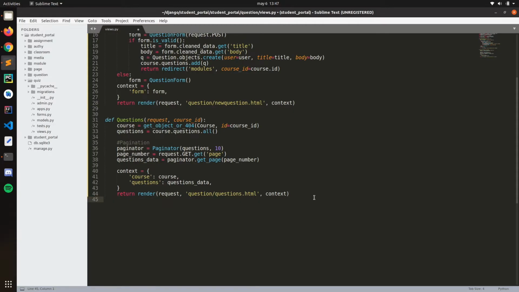So now we got all the questions, right? Let's create a question detail. When we click on that one, we can select, right? So question detail. The request will take the course ID and the question ID.